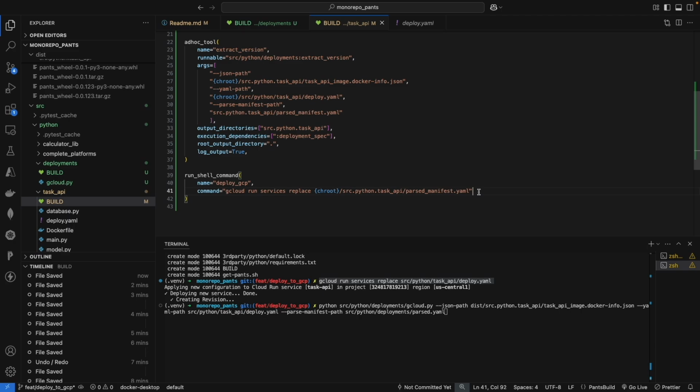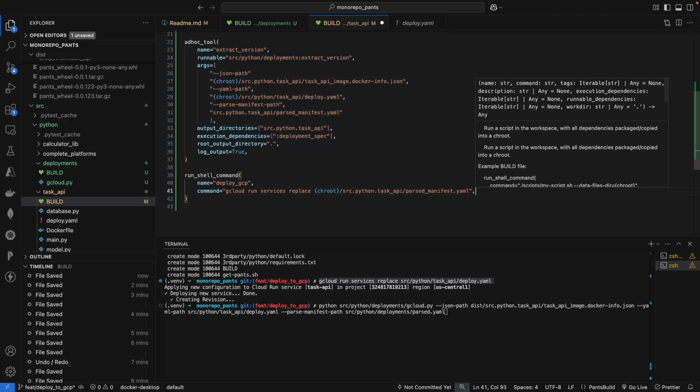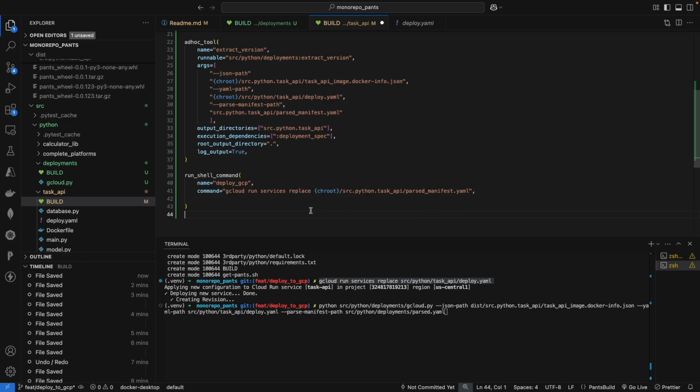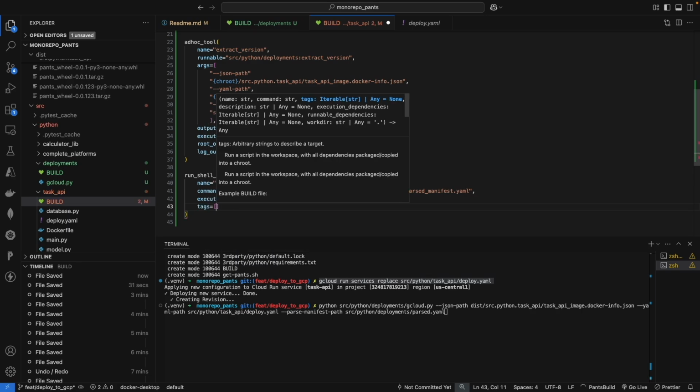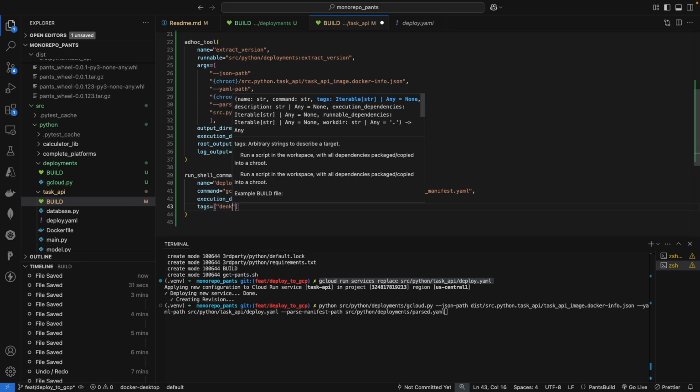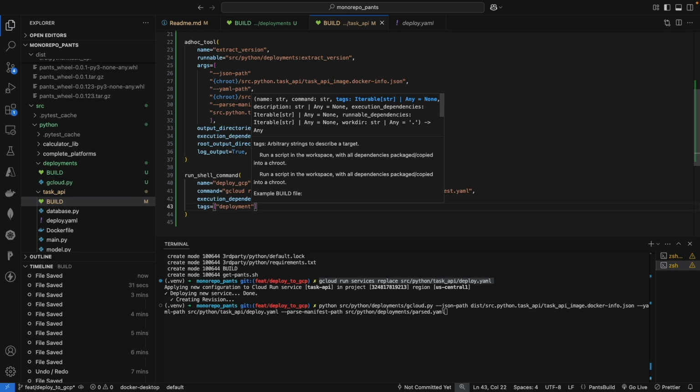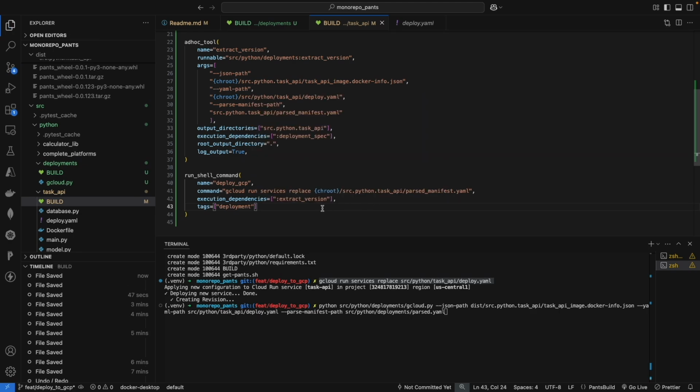And then for this to run, this has to run prior. So if there's any change, it will rerun, else we'll just pull the last run from the cache. Okay. So my execution dependency is this. And then I can also specify a tag. A tag will just allow me to say I want to run this specific thing. I'll say deployment. Maybe subsequently in our CI we'll use the tag, but for now we'll just add it there.